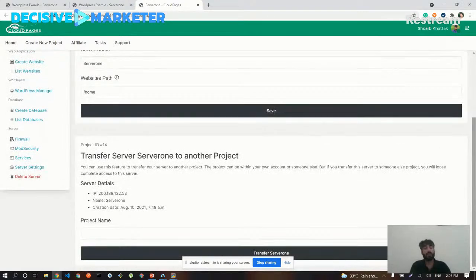Also you can transfer this server to any project. What is the requirement for that? The project where you want to transfer this server could be in this account or any other account. You can transfer your server to that project. You can also delete your server if you are not using it. You can delete it from here.